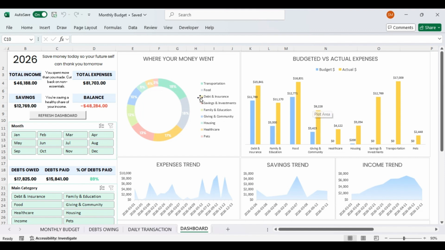It includes summary cards over here, which show your total income, expenses, savings, and your balance, which gives you an instant snapshot of your financial position. The debt tracker over here shows the total amounts owed, total repaid, and overall repayment progress.